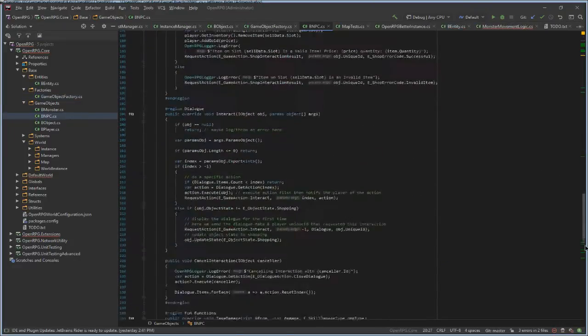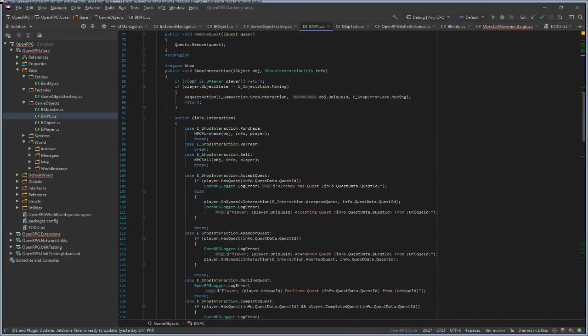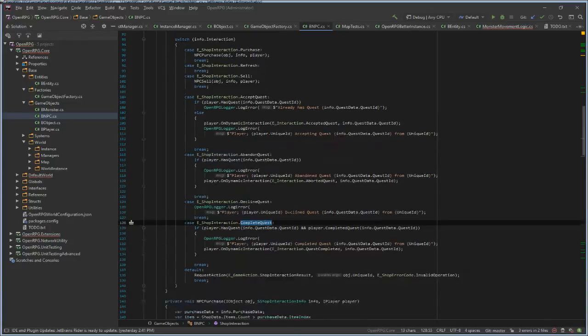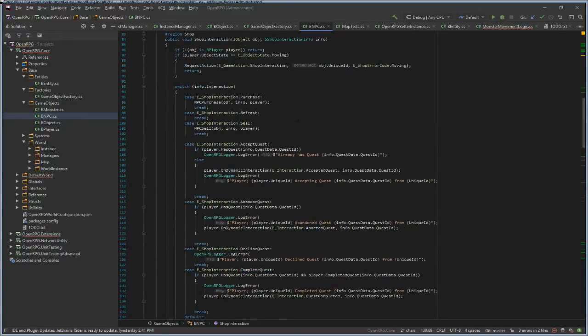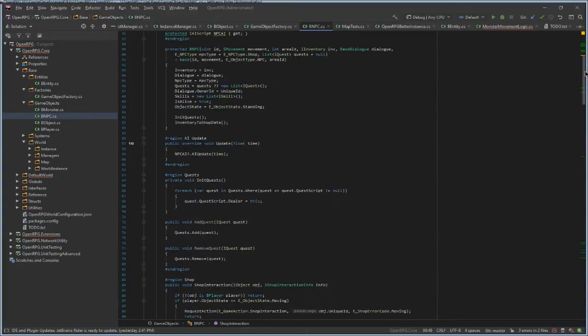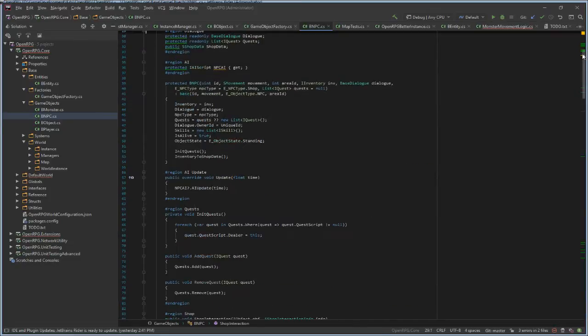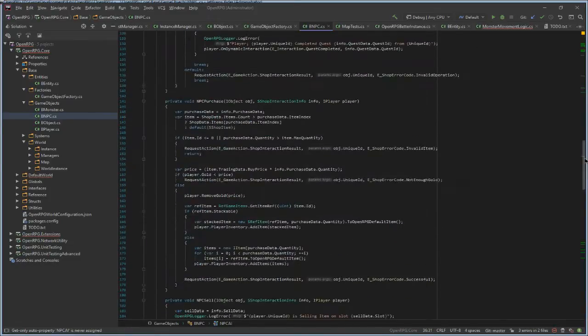So this is the NPC class. See, it handles everything: accept a request, abandon quest, decline quest, complete quest, and purchase, sell. There is also the refresh option. This was added so I can have real-time NPC items, so I can just update some data in the database and have new items appear in the shop.